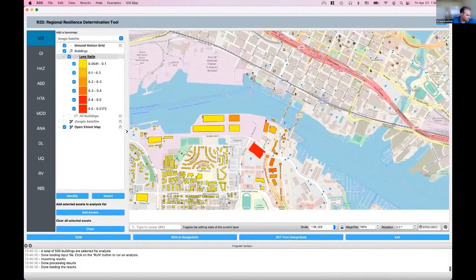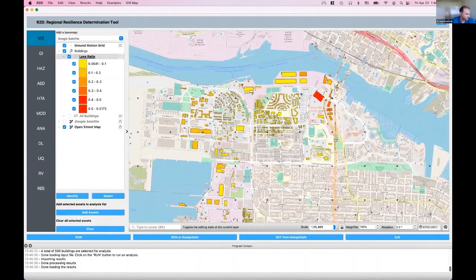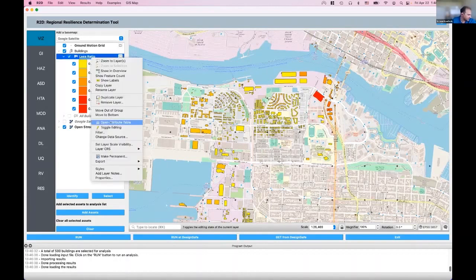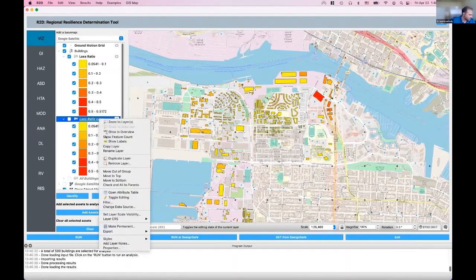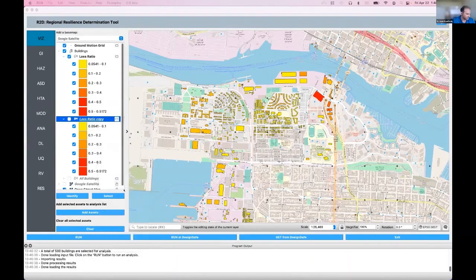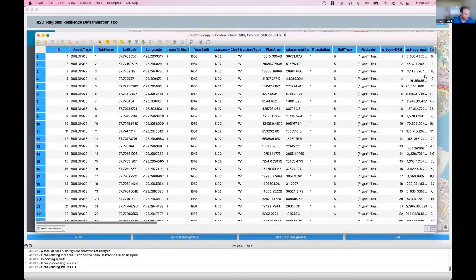And pretty much, if you know SQL queries, you can make your own type of SQL filters to go through your results. You could also duplicate this layer. So if I go here and duplicate layer, I could play around with it and massage the results. I'll show you an example right now. If I right click and go to open attribute table, it's going to show all my fields in a nice big table here.